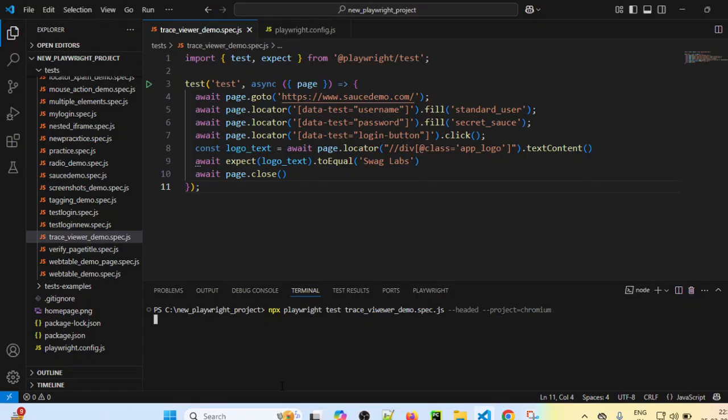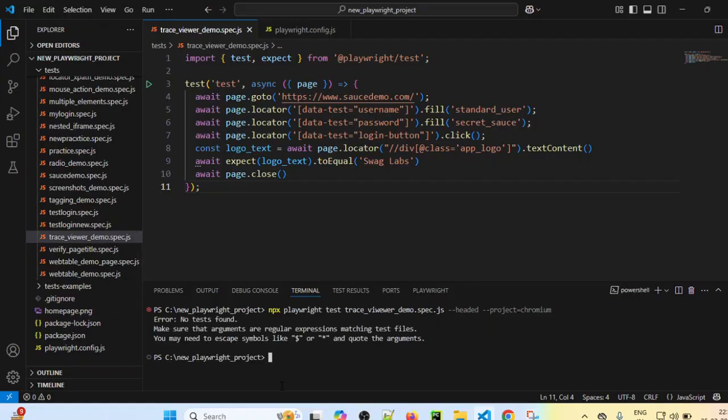It will launch the saucedemo.com website. It will pass the username, it will pass the password, then it will click on the login button. After that it will verify the logo text. There is a small spelling mistake in our test case name, so let me just correct this one. Okay, so now we have corrected the mistake. Let's execute this file one more time. So it will start the test execution now.